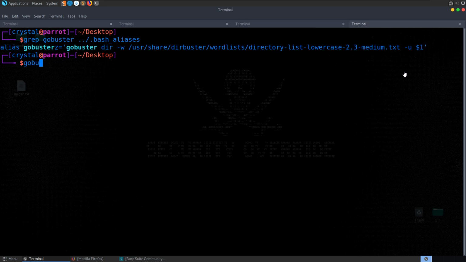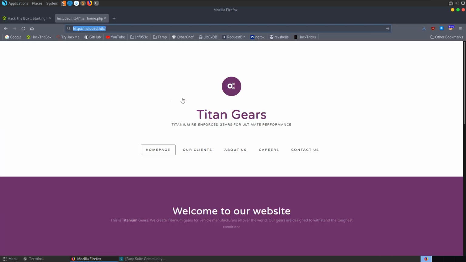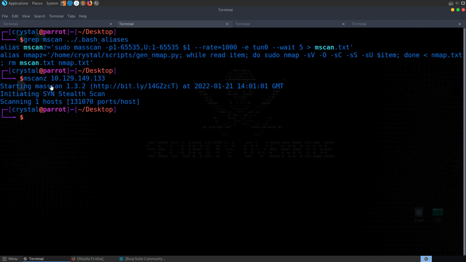So we can run gobuster, pass in that URL, and then any extensions that we want to test for as well. I normally do PHP, HTML, and TXT. But obviously if you see it's an ASP or ASPX site or something else, you can change those extensions as required. Okay, so the masscan completed.